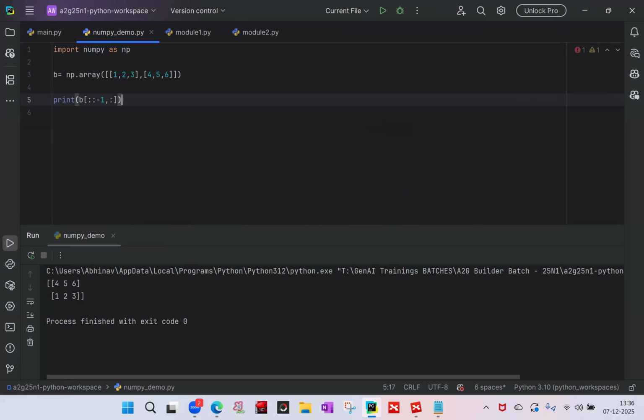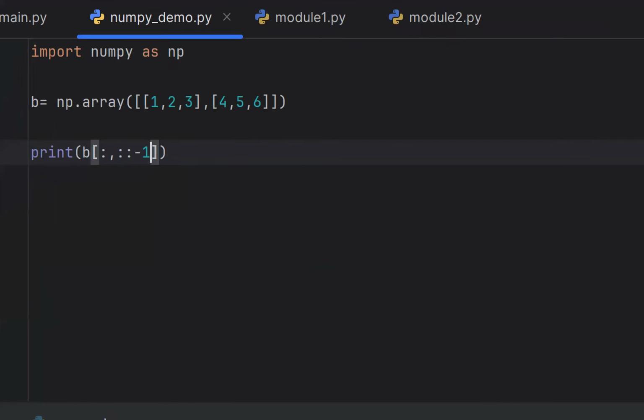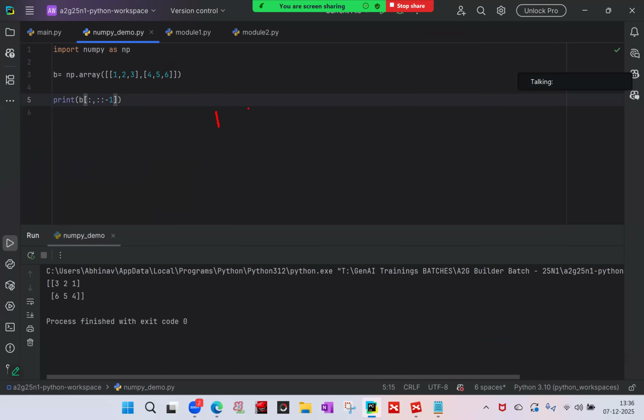Now if you want to reverse the columns, we will do it like this. Colon, which means consider all the rows, and reverse the columns inside these rows. So when I run this program, what it has done is, initially we have 1, 2, 3, 4, 5, 6. This was our original array, right? Now it has reversed the columns. That means this 1, 2, 3 becomes 3, 2, 1. Each row's columns are reversed, and 4, 5, 6 becomes 6, 5, 4.